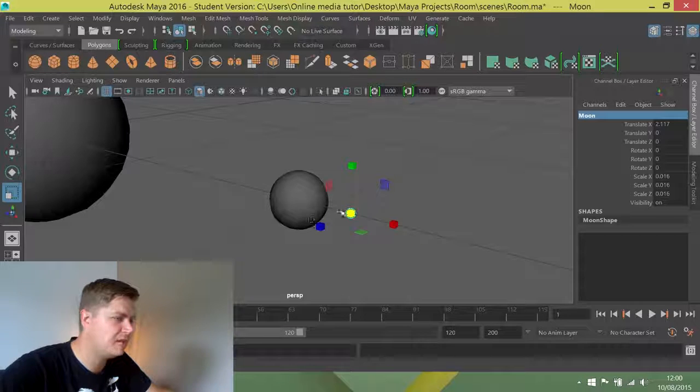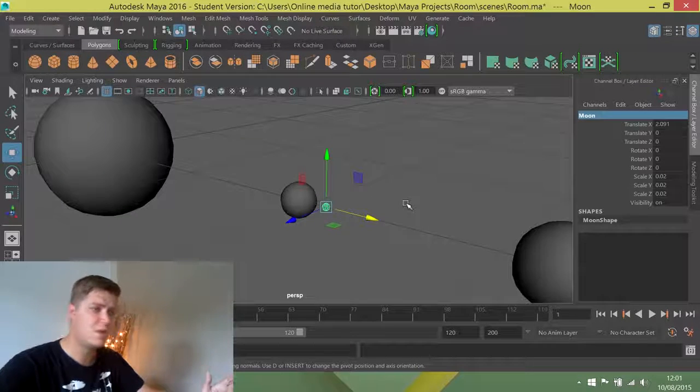And then I'm going to scale that down so that it's really small. It should be something like 0.02, like that. I'm just going to make that look like it's in orbit of that planet there. Okay, so that's the moon done.